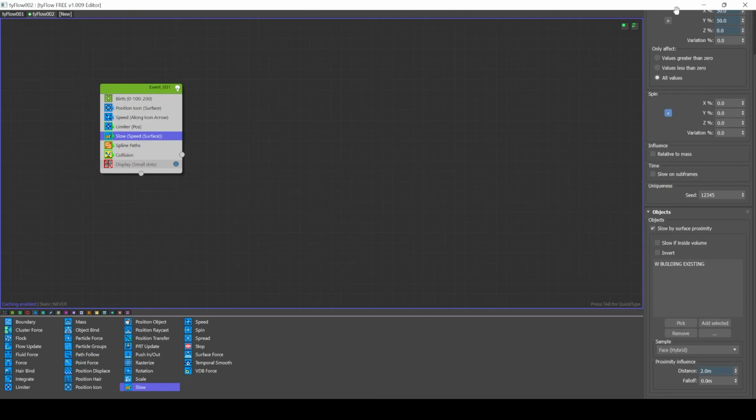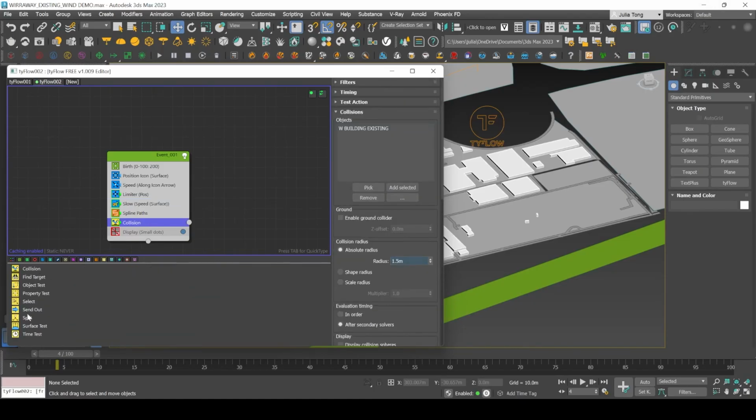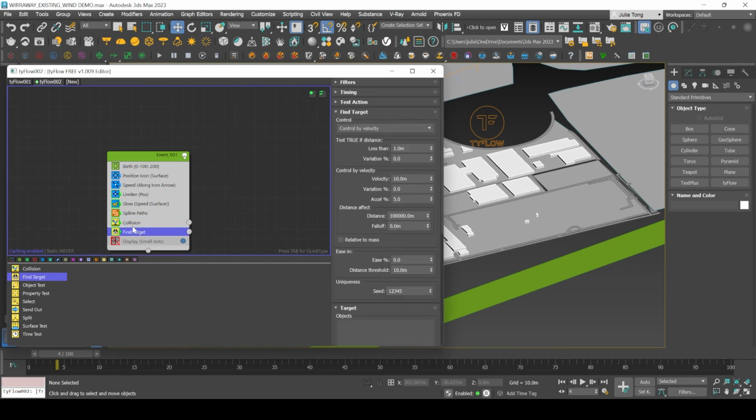Open the TyFlow editor. Drag in the Find Target operator in yellow and place it below collision. The wind won't slow down completely after collision, and it should continue to pick up speed. To do that, change the control by velocity setting. Set the velocity to be the same as the starting velocity of 7 meters. Increase the percentage of acceleration by 50%.